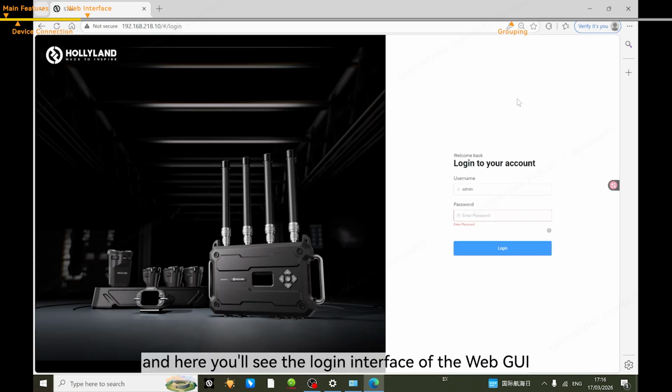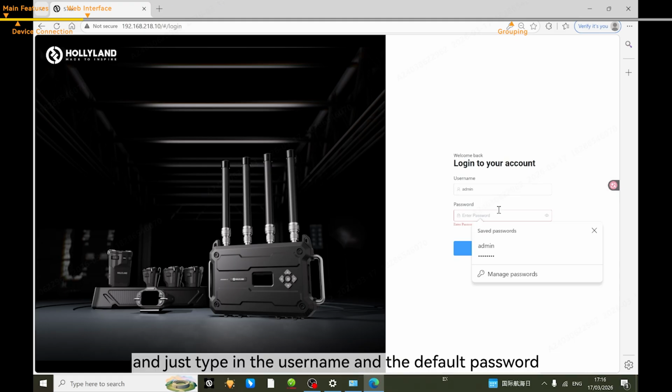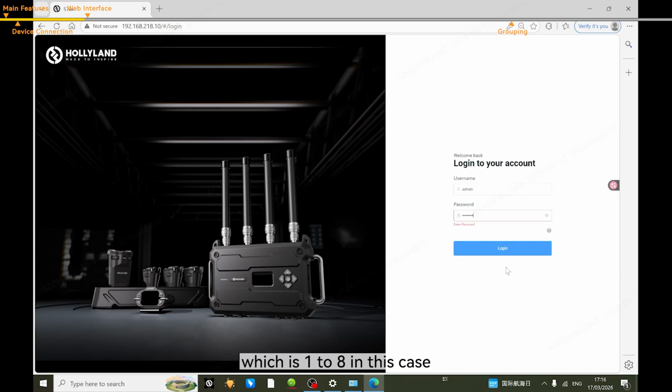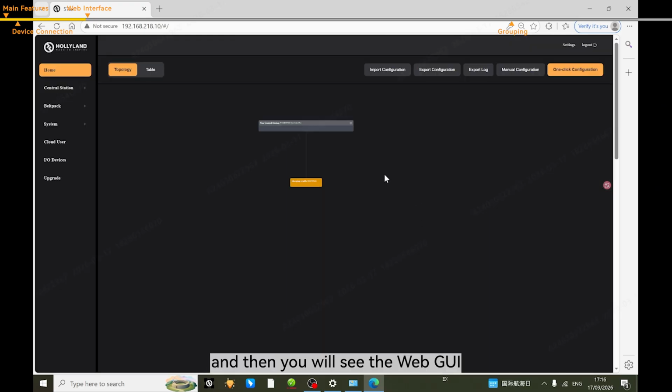And here you'll see the login interface of the web GUI, and just type in the username and the default password, which is 128 in this case. And then you'll see the web GUI.